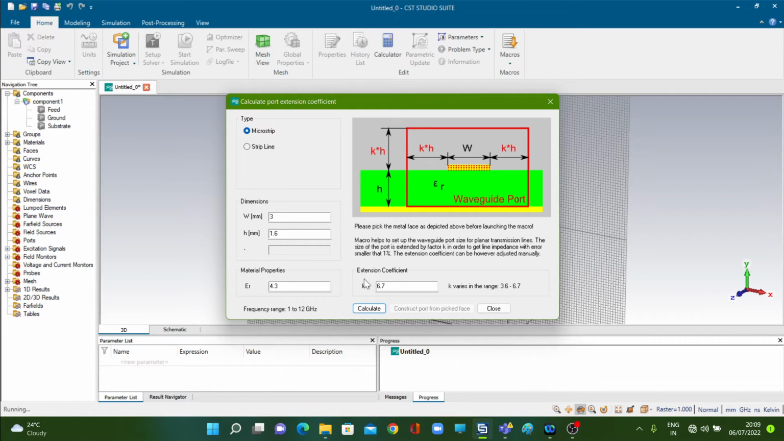See, a constant K is coming. The value of K is 6.7. And it is also mentioned that the value of K should lie in between 3.6 to 6.7. That means the value of K that you are getting is the maximum value it is showing. Now look in this picture. At no situations do we need the value of K. Instead what we need is the value of K multiplied by H. So if you multiply K 6.7 and 1.6, the value of H, you will get the product as 10.72.